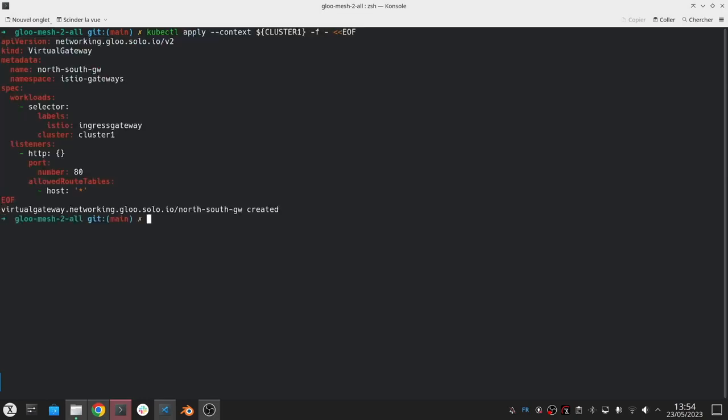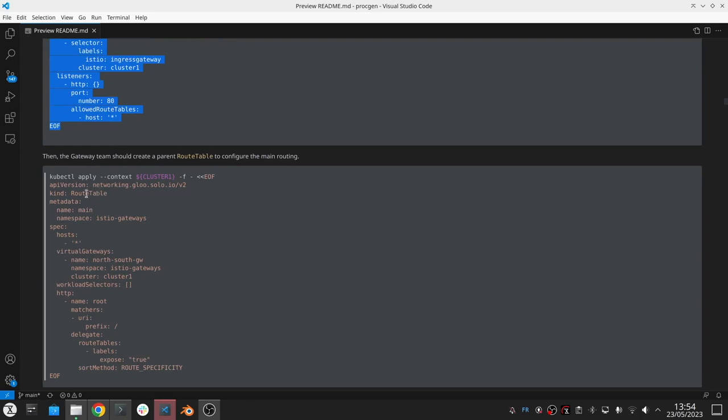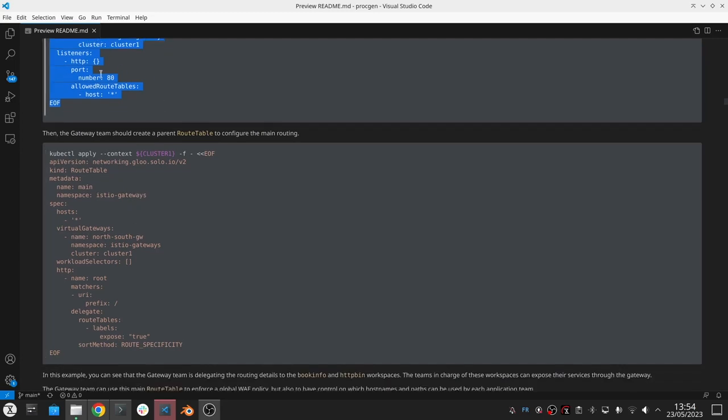But you will see that here we take a different approach where we're going to create a route table in the same Istio Gateway's namespace. The gateway team is going to attach their own route table to the virtual gateway. And here you can be fine-grained about some paths that are going to be used by different teams. For example, instead of delegating a full domain, you want to only use the same domain for multiple teams, but you want to delegate a prefix.